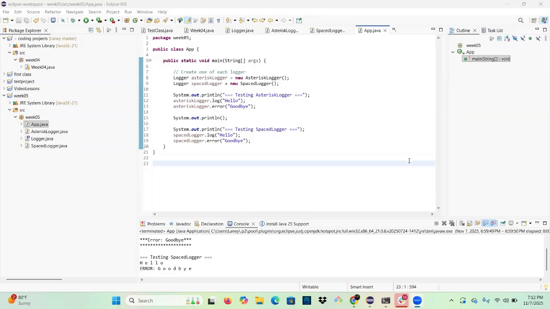This week we practiced object-oriented programming. We did this by creating an interface and implementing it in two different ways. My project is all about a Logger interface and two classes that implement it, AsteriskLogger and SpacedLogger.